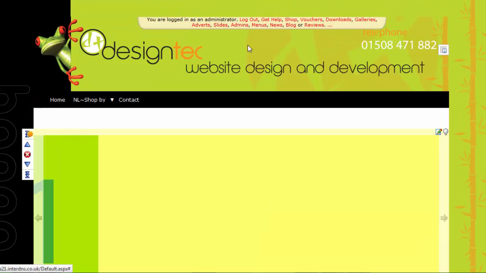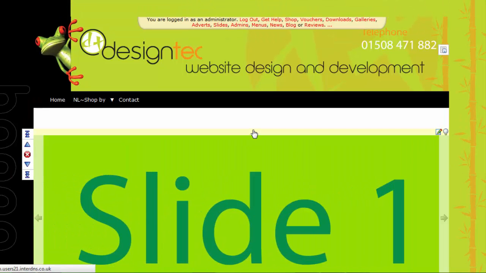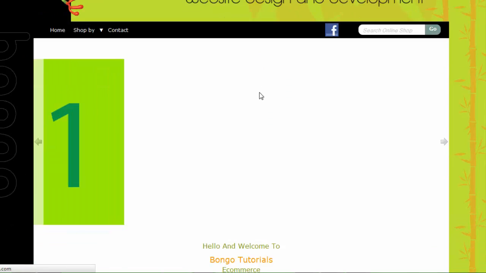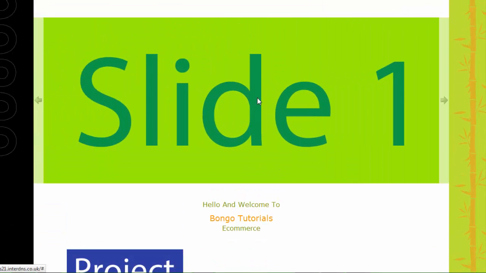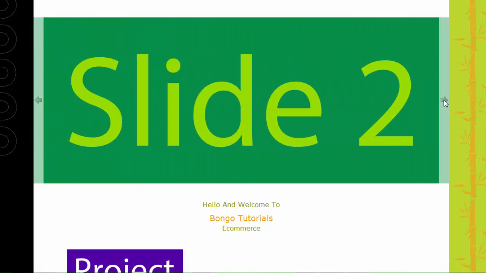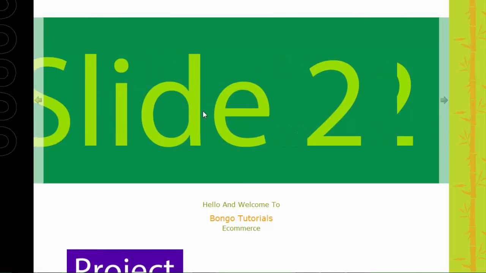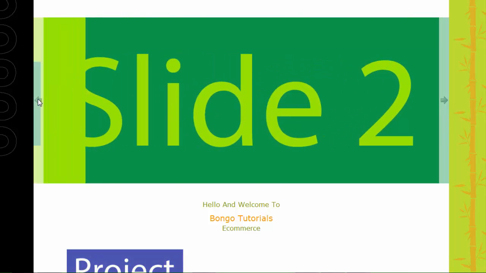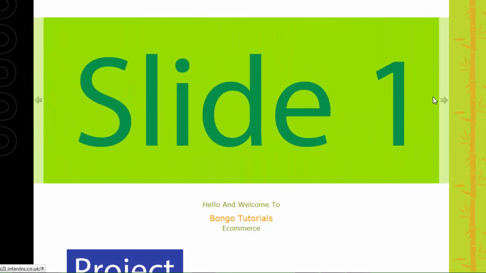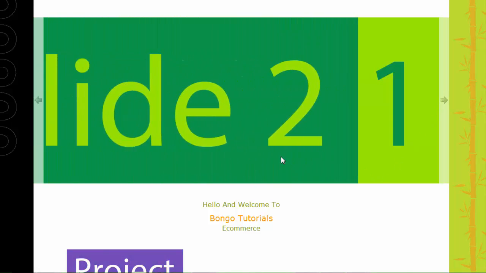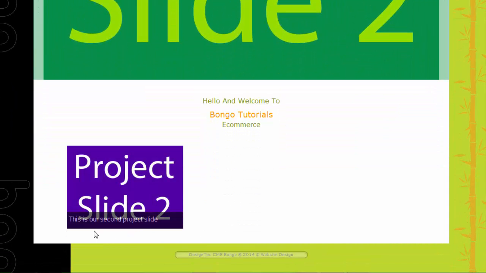Now if I log out, I can click the arrow at the side to skip to the next slide, and I can click on the left hand arrow to go back a slide. As you can see, the project slider is down the bottom.